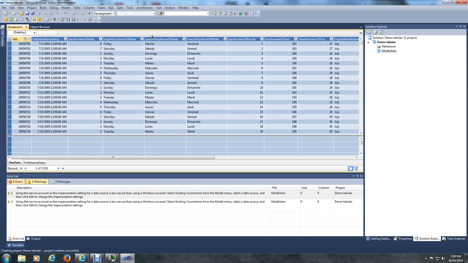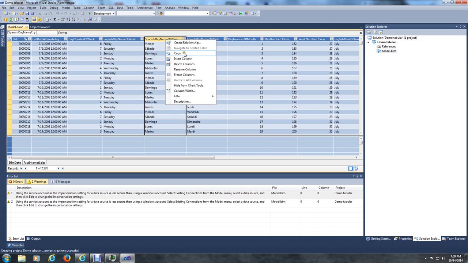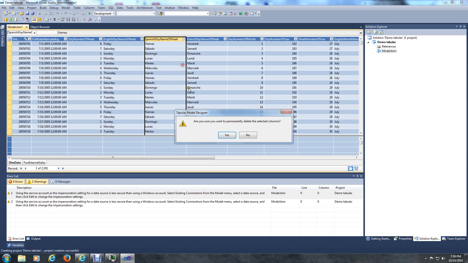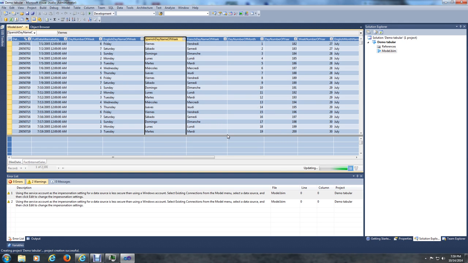Let's go look at, like, the Spanish day of the week. How do I get rid of this here column? I right click on it and I click delete column, and it goes away and it's out of the model.